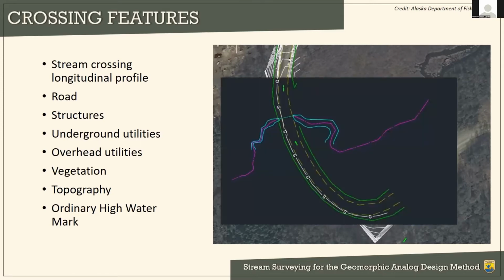And here's what all of that data looks like after it's brought into CAD. Note that the longitudinal profile extends well beyond the road, whereas the ordinary high water mark, which is the blue line, is close to the crossing, and then the longitudinal profile is this magenta line.